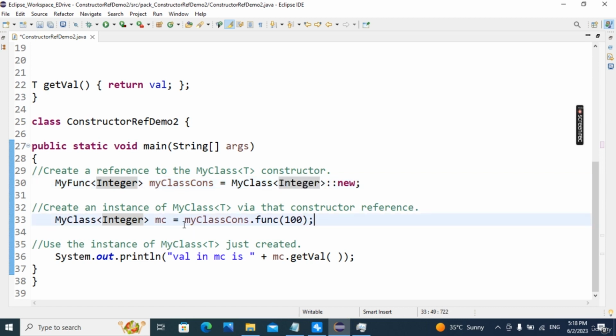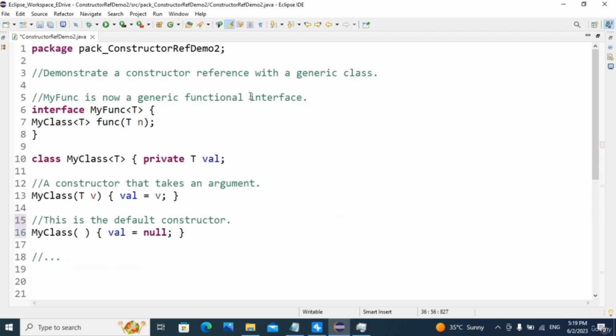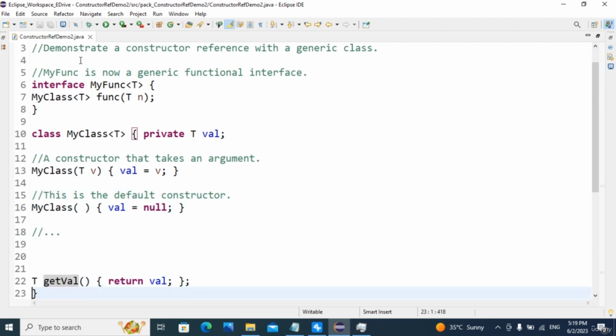Okay. Create an instance of my class via that constructor reference. Constructor reference dot function will return the object of my class, and then object name dot function name, mc dot getValue. Okay, most of the time constructor reference will not be used because it adds nothing to our program. But just for the sake of understanding and introduction, we have introduced it here. Okay.